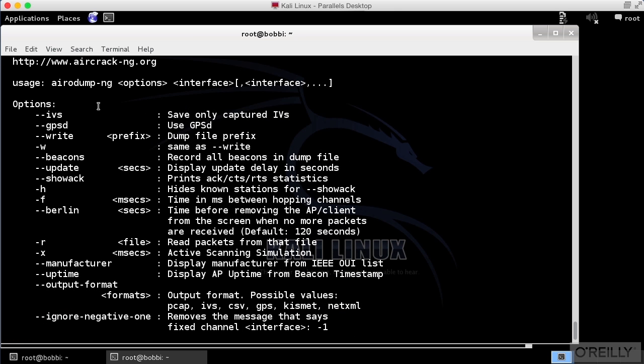So I'm going to use Airodump-ng. I need to specify an interface that I'm going to use. So I could save initialization vectors, which would be --ivs. I can write a dump file, and the dump file is going to help us out with some additional types of attacks. For example, a fake authentication attack, I would use the dump file for.